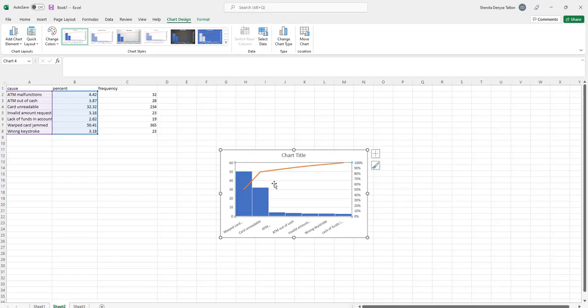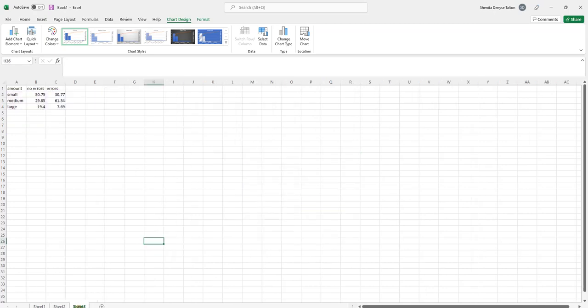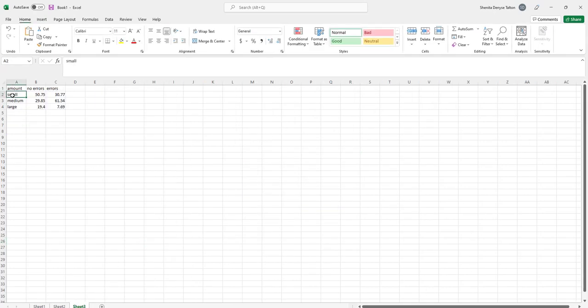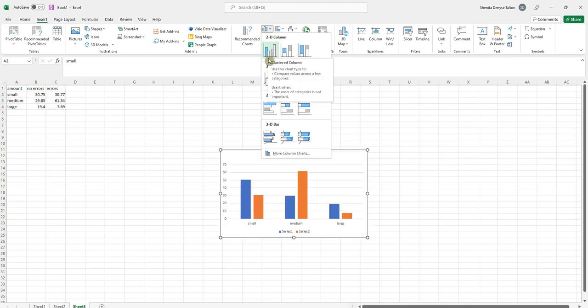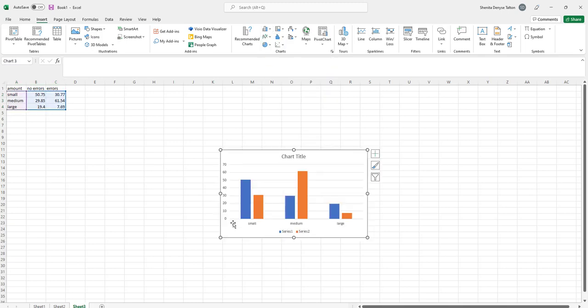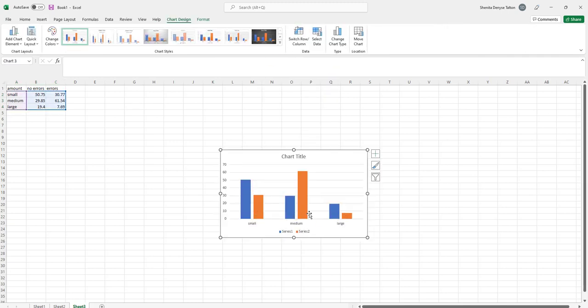To do this in Excel, I have my data here. I'm going to highlight it. Just the data. I don't need the titles at the top. I'm going to go to Insert, and I am going to go to Bar Graph. And when I click on it, it gives me my bar graph, my side by side. So it has small, medium, and large. And then along the vertical axis, these will be your percents.